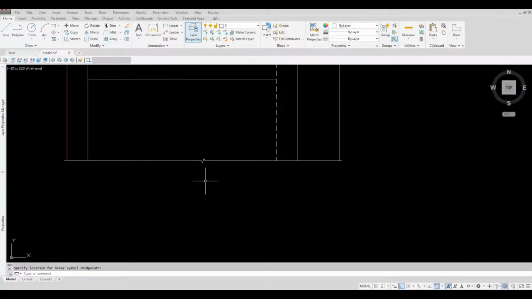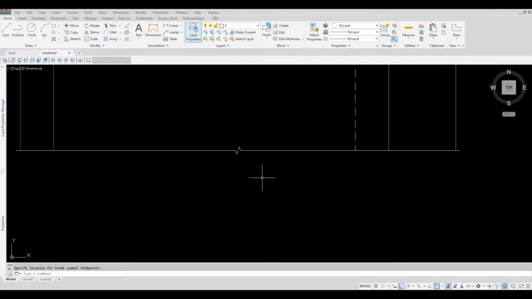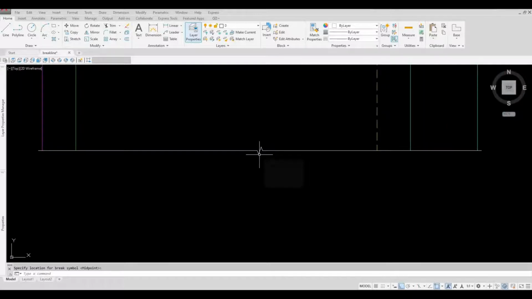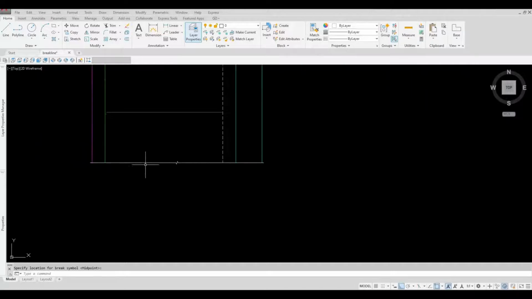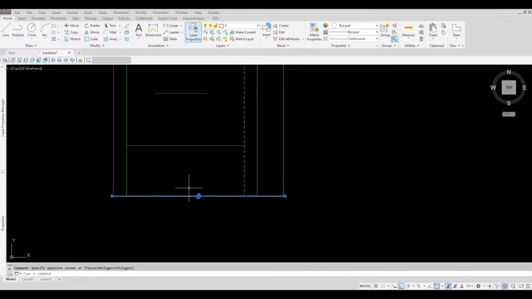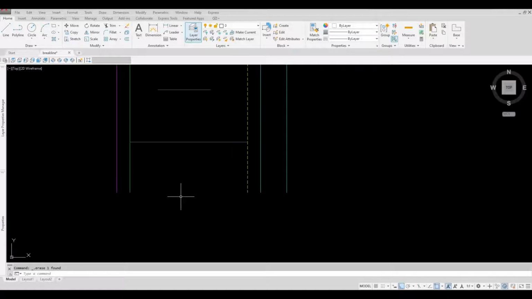So let me zoom in. As you can see, the zigzag or the break symbol is very small, and the extension is small as well. So what I'm gonna do is delete this, and let's type in again, Breakline.